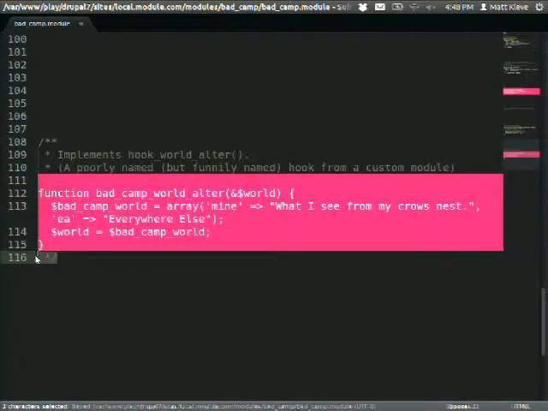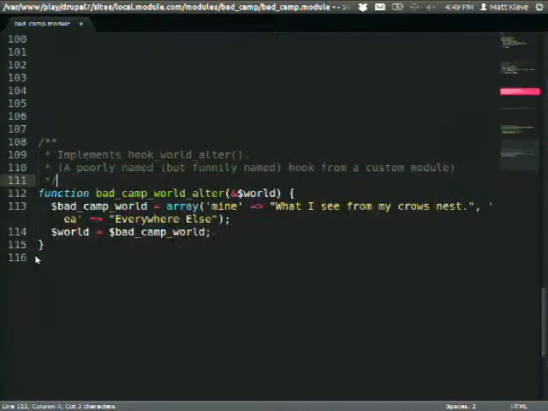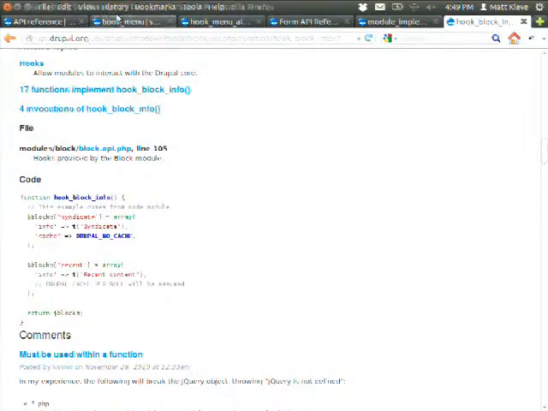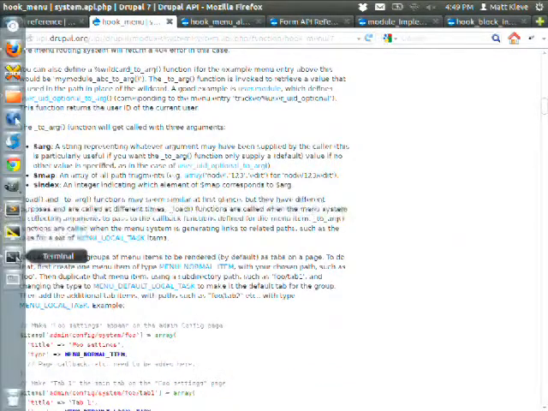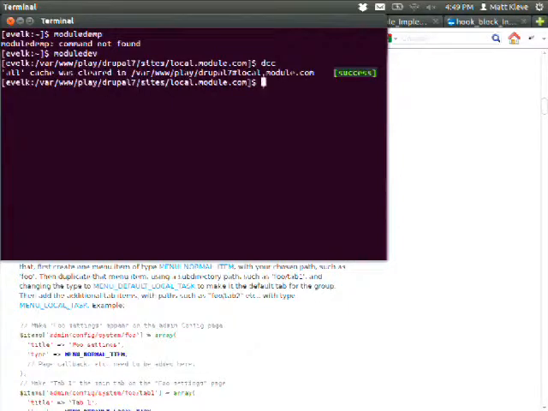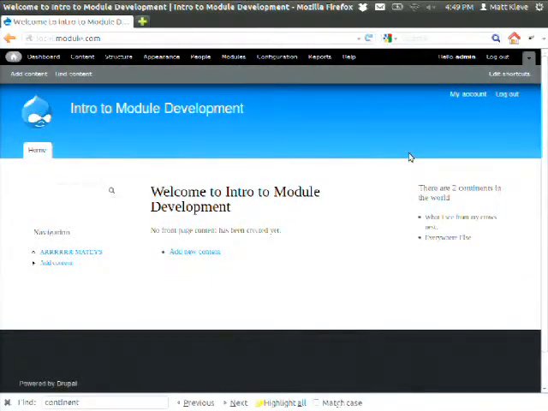and say, let's change hook_world_alter, and say, since we're pirates, there are only 2 continents in the world, and it's going to be whatever I see from my crow's nest and everywhere else, because I don't care. So my Badcamp world alter needs to clear the cache here real quick. I'm using a utility called Drush, and I have a bash alias set up to quickly clear the cache. I refresh it, and my module jumped in without changing the original continent module and said, here are these 2 continents, and there it is.